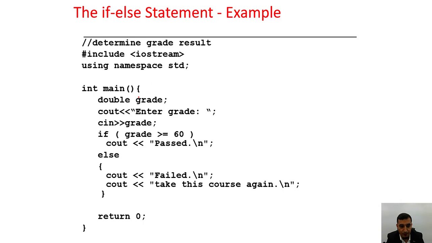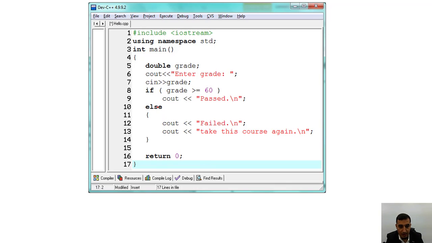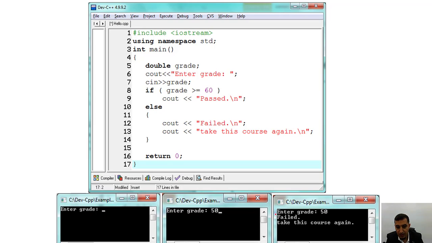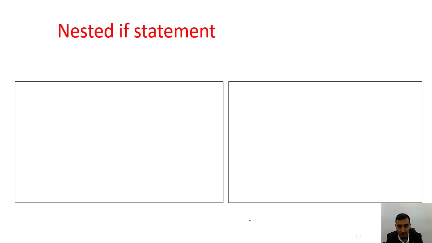As you can see, we are going to get a grade: enter the grade, cin grade. If the grade is greater than 60, cout pass. It's done. Else we have brackets, so we are going to execute these two: fail and take this course again. We are going to display fail and take this course again. Here we have an example of running this. We enter 50, we get the same output result.